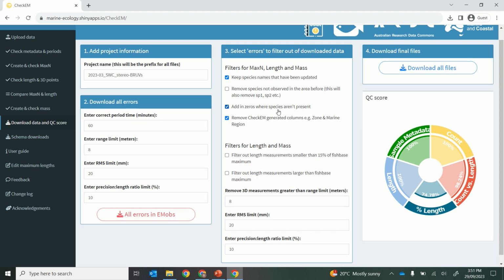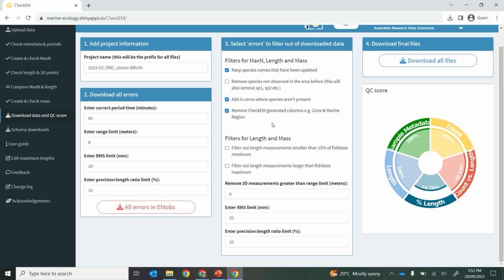You can remove the species that have not been observed in the area before. You can add in zeros where a species isn't present in that campaign. And you can choose to remove the CheckEM generated columns such as zone and marine region. You can also filter out the length measurements that are smaller or larger than the FishBase maximum, and you can remove the 3D points and length measurements that are greater than the range limit, RMS limit, and precision to length ratio limit.